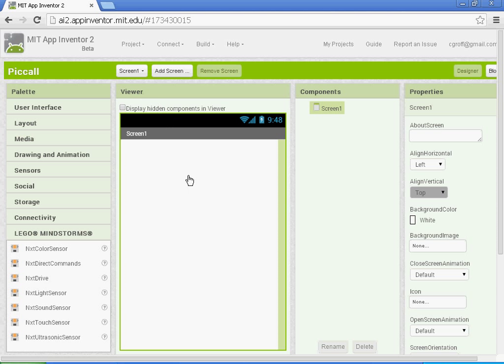The viewer displays basically what's going to come up on your phone screen. When you add in a component, it'll come up here, and then on the right you'll see the properties for that component. And you can rename the component or delete the component if you don't want it.